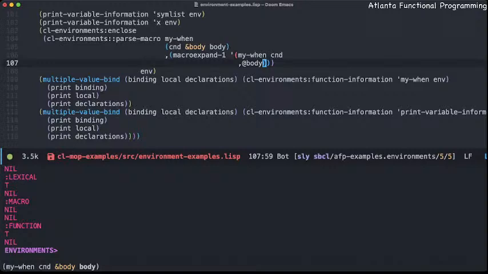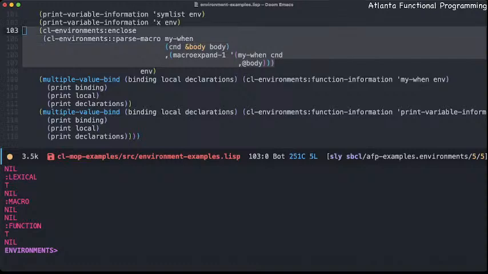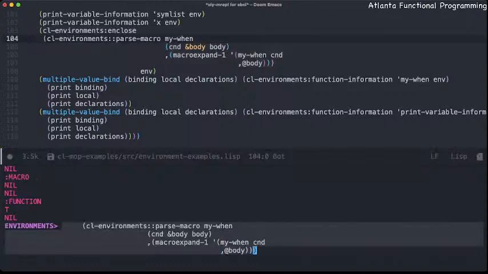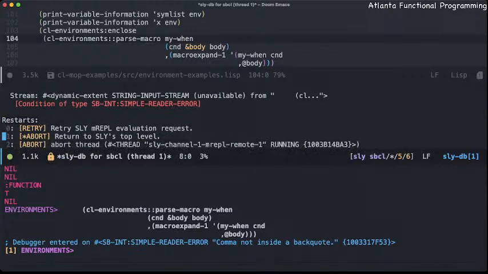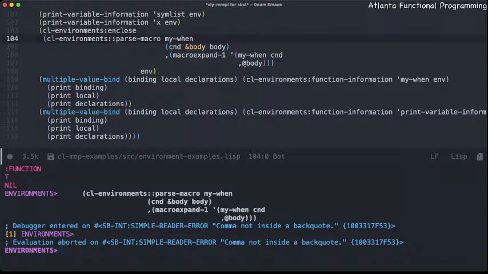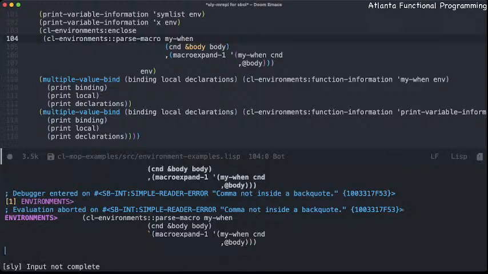I think this is going to be complaining because I'm using the comma operator without a backquote, so this definitely is probably going to screw things up, but we will see. Actually, I'm pretty sure this is going to complain if I run this. Let's see this. Yes, it's going to complain. Comma is not inside of a backquote, of course. Do this. And then do that. Let's see what happens.